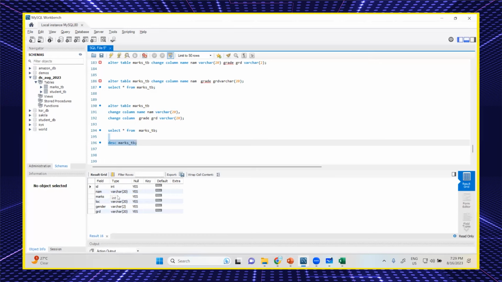The command is alter table name, modify. What is that? Modify column name. So here I have no need to use the change column like this. Modify column name data type. Okay, let's try to understand how to do it.